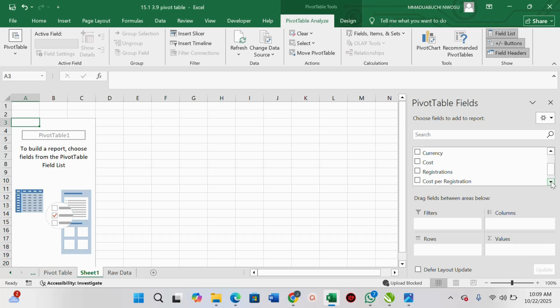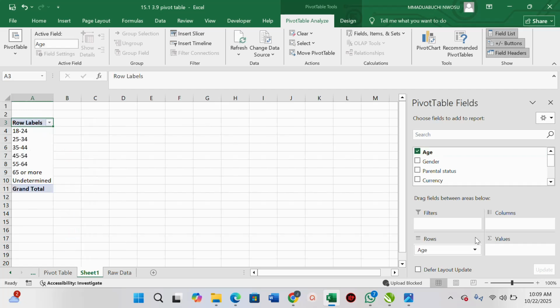Now, we quickly start. Because I had a goal in mind, a target, a particular thing I want to pivot. I want to pivot the age, as in under the rows, and the registration under the values list.